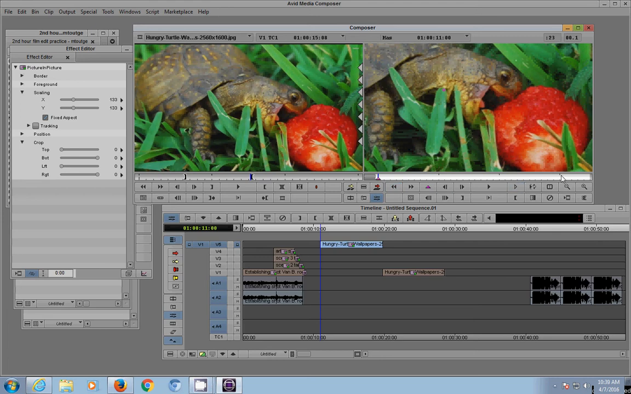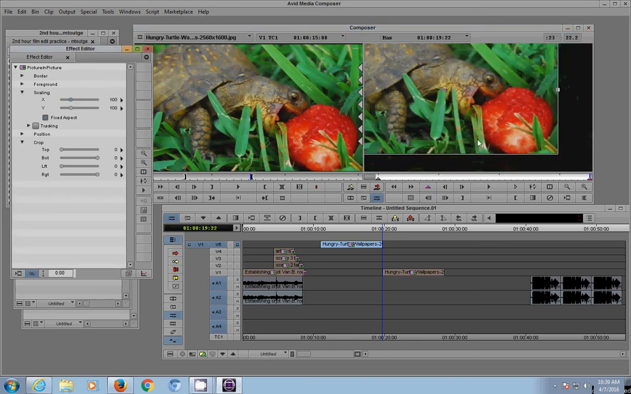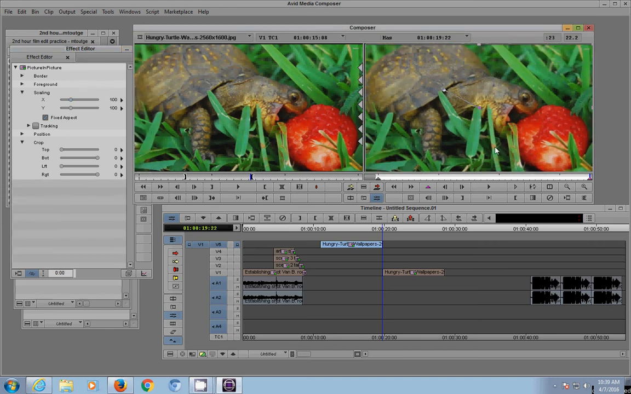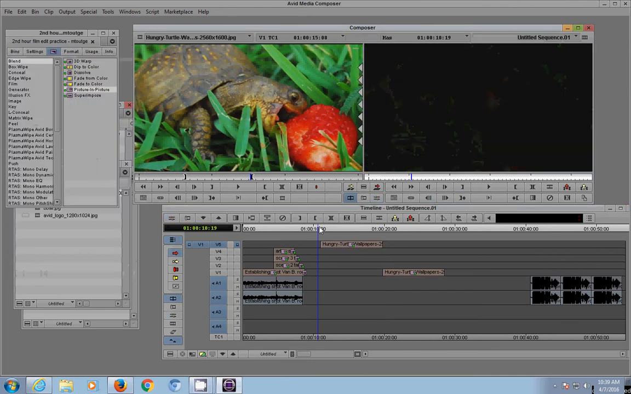And then we're going to go over to this side. We're going to add another keyframe, and then we're going to push 100. And you'll notice that when I did move it, now it's a little bit off kilter, so we can pull this back down, make sure it's filling the screen. That looks good. So now it's going to start large and it's going to zoom out.